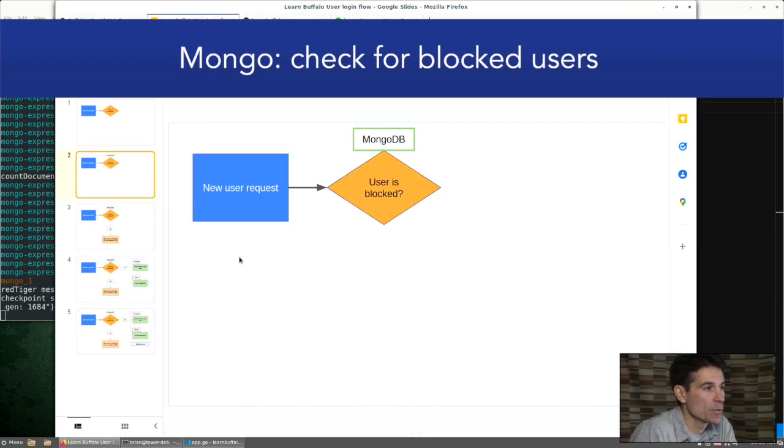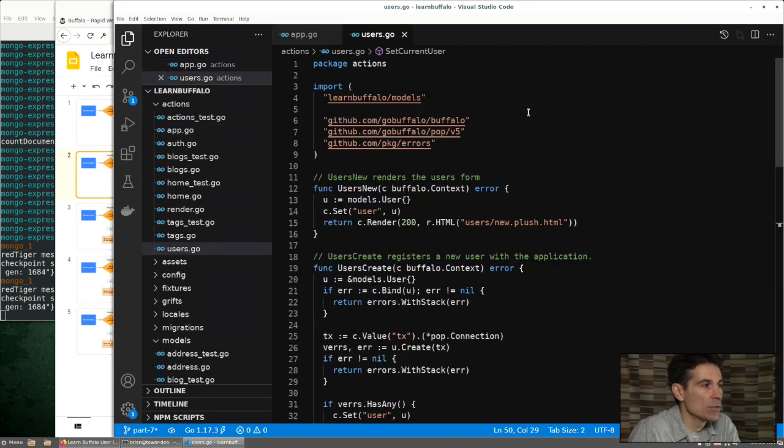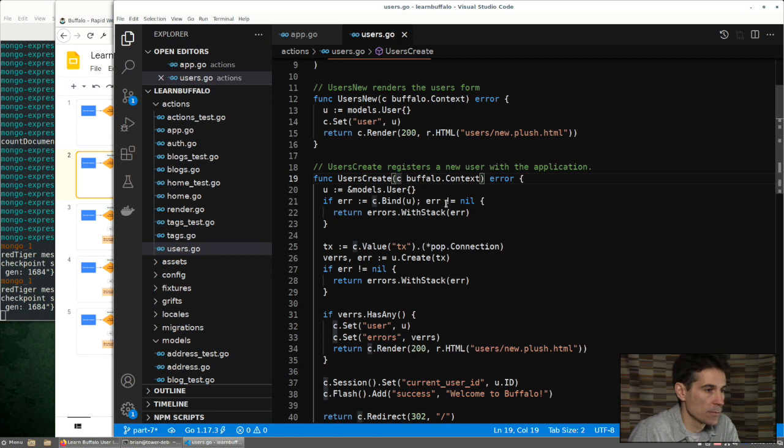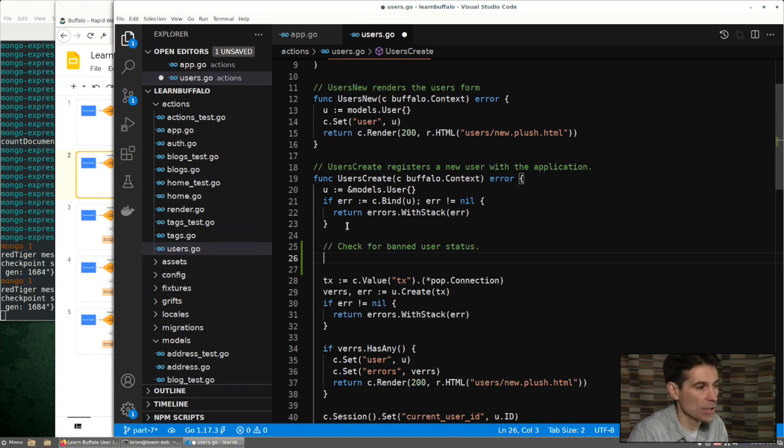So our first step is going to be checking Mongo to see if the user email in a new user request is blocked. If we look at our code from part 7 where we added user registration and authentication, we're performing that logic here in the users.go file in the actions package, users create. So right here is where we try to create the user, and right here is where we're going to want to add that check.